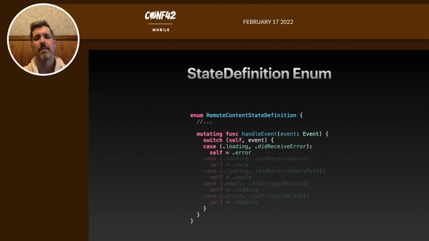Now, this is a lot of code, so let's focus in on a single case. Here, you can see we're switching over a tuple of self, which is the current state, and event. And in this case, when we're in the loading state, we receive the didReceiveError event. We change self to error, which means we are moved to the error state. And we simply repeat this logic for each of the transitions until every transition on our state diagram is handled.